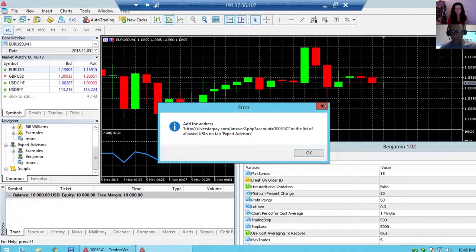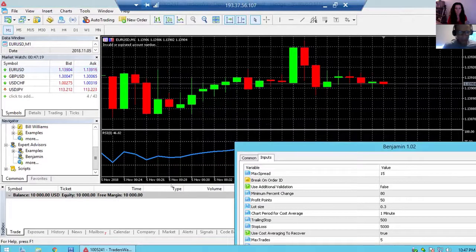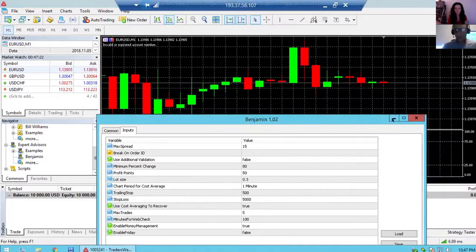And you'll see that Benjamin is already installed because the VPS provider already installed Benjamin for you, already installed it on the chart. You're going to get this window that says Silver Star Pay with this account number here. So in order to connect to our server, you're going to need to put this inside the Expert Advisors tab. And the way that works is, we can close this.